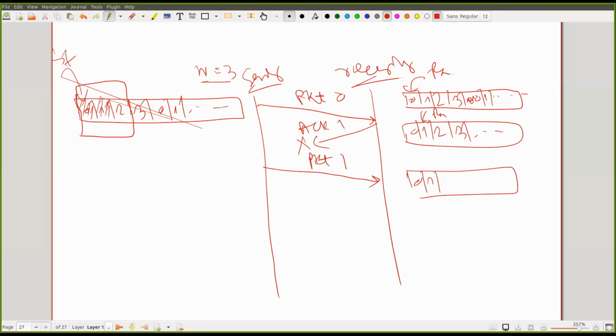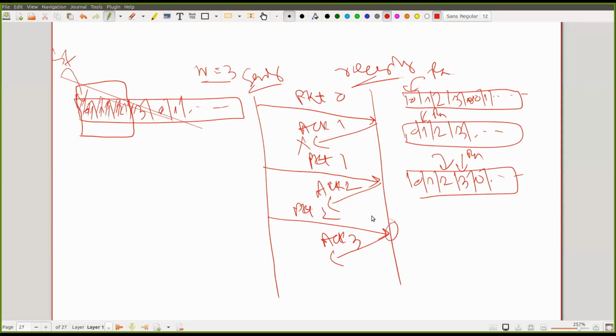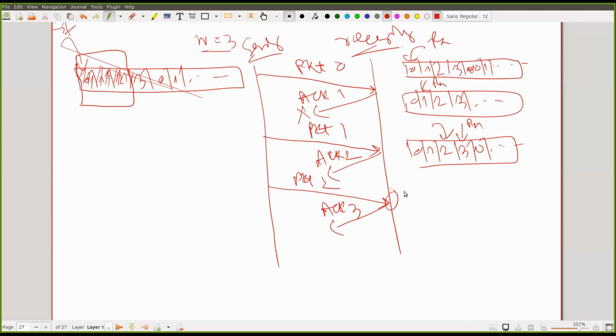0, 1, 2, 3, 0, dot, dot, dot. So now it is moving to 2, thereby generating an ack of 2. Okay, so if it is ack of 2, the other end is supposed to send the packet with sequence number 2. Now the packet with sequence number 2 is sent. Okay, now the ack of 3 is going to be generated, because the RN pointer is going to move to 3 after receiving this packet.